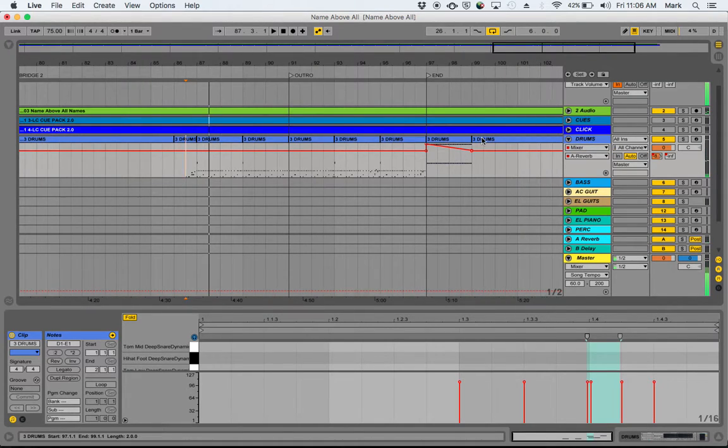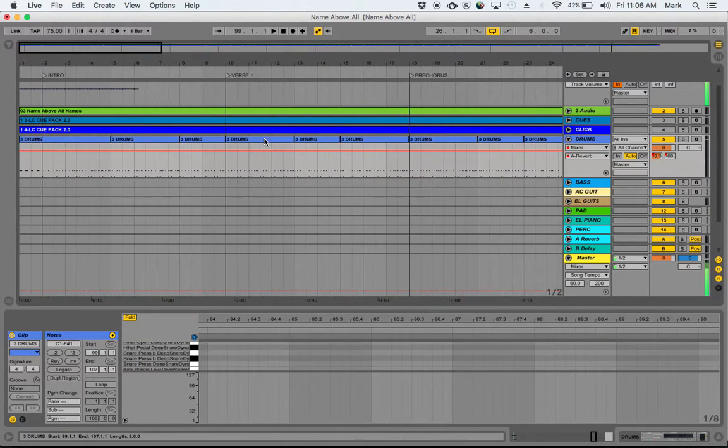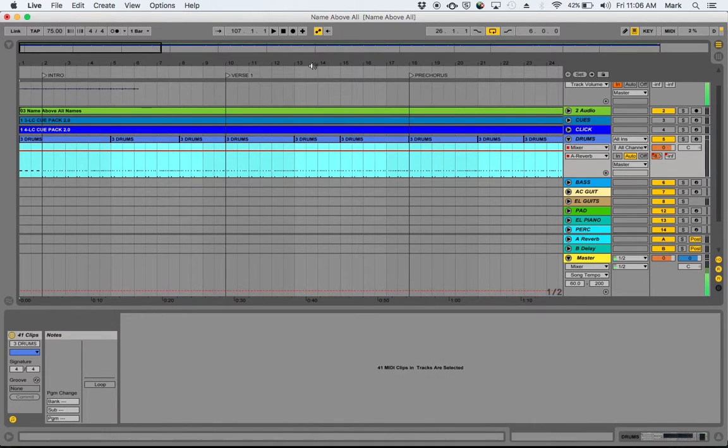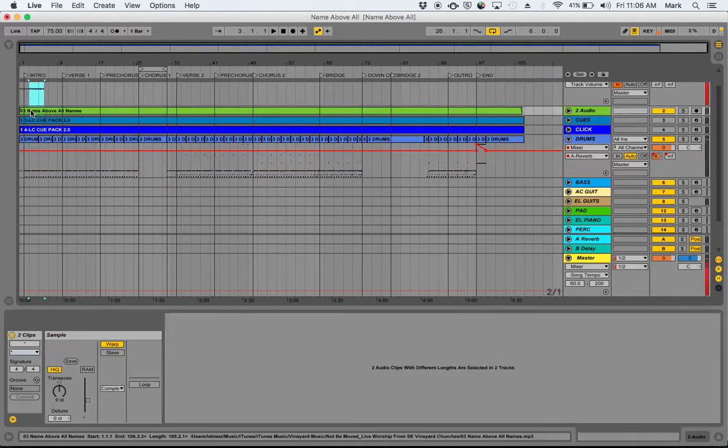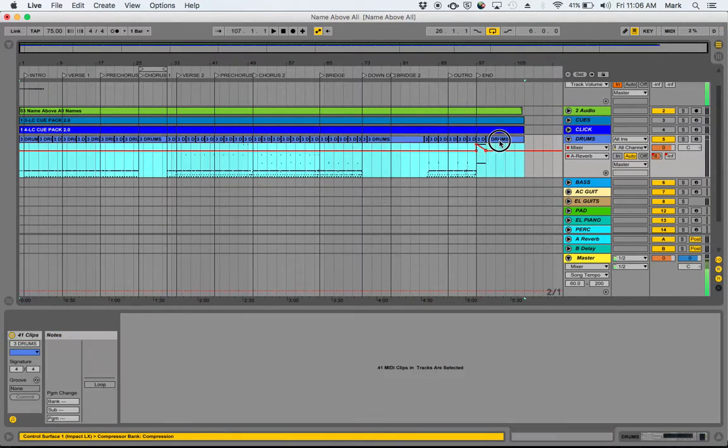So anyway, you just keep working your way through the song until the entire thing is complete. And when you're done, you can select everything by selecting from the last to the first. I'm holding Shift and clicking. And now I've selected the entire drum track. Oh, no, maybe I didn't. Now I did. Select the entire drum track.